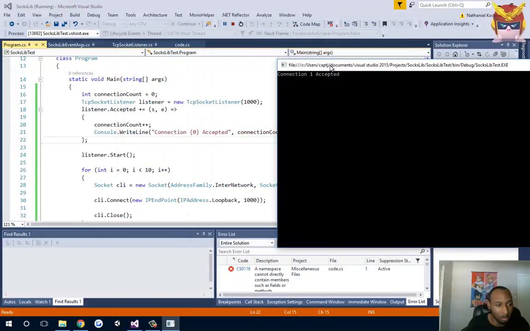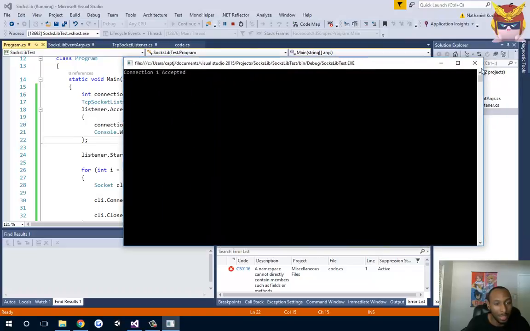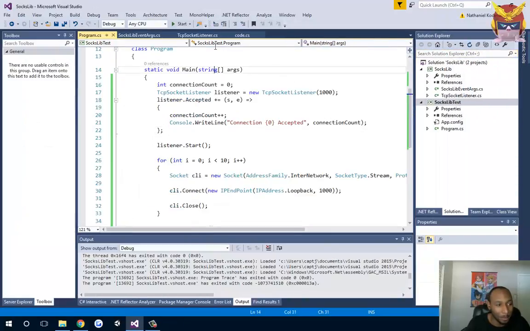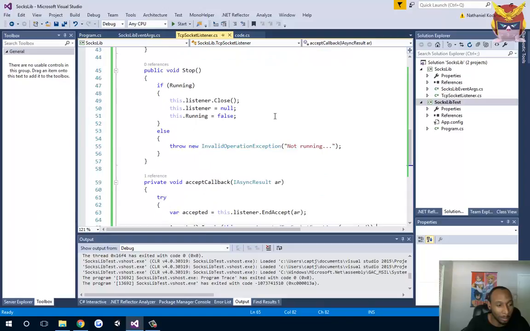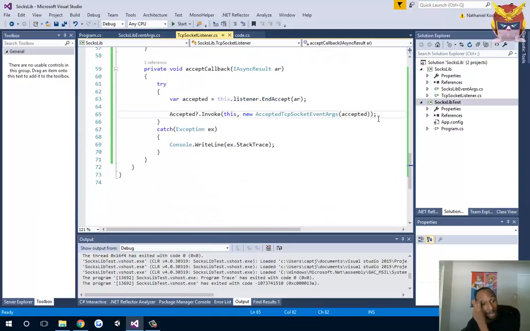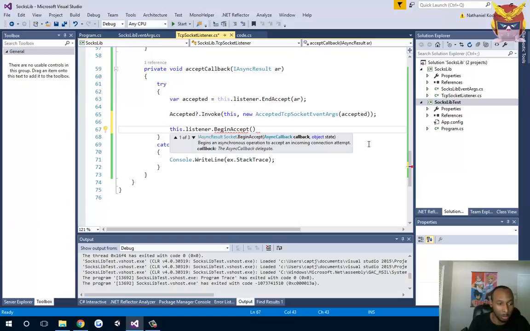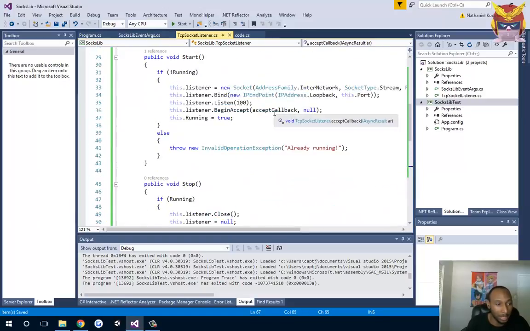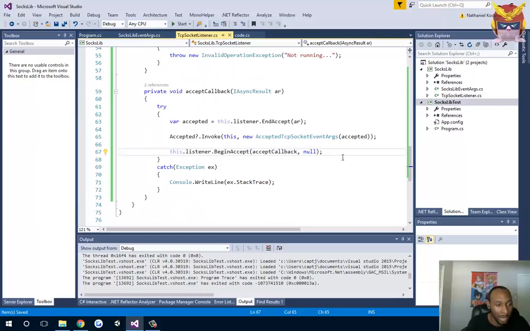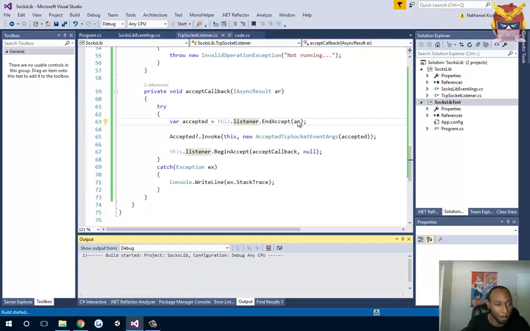Connection 1 accepted. I knew that. Little things like that happen sometimes. But hey, it's good. Something like this happens, then you'll know, okay, so that's what caused it. We forgot to call listener begin accept. We forgot to start the loop again. Callback is going to be the accept callback, and the state is going to be null, just like we did in the start method. Now with this in line, now it should work just fine.